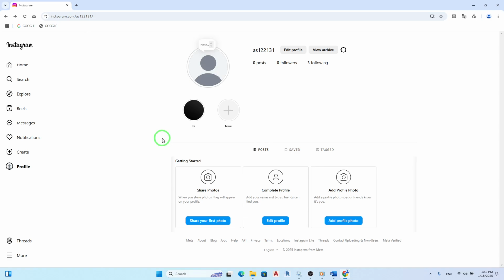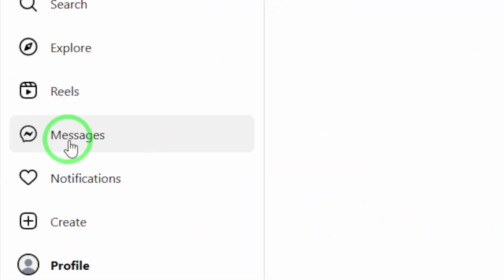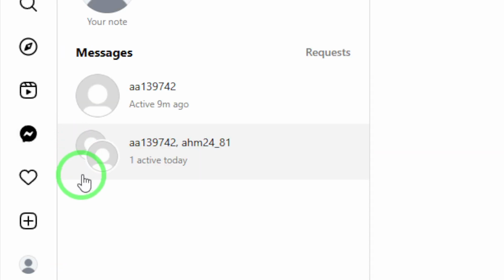Now, let's move over to Messenger. Look for the Messenger icon in the left side menu of Instagram, or open a new tab and go directly to messenger.com. Once there, find and enter the group chat where you want to send the highlight link.